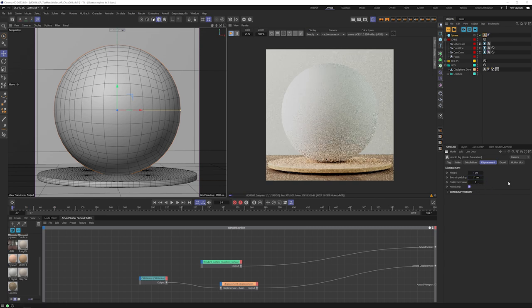Auto bump is something I definitely turn on, because auto bump is going to introduce some high frequency displacement into the bump attribute so that you don't need as many subdivisions in your displacement. If this is on, you're going to get some nice high quality, high frequency details without having to subdivide it a billion times. Okay, so now we've got our tag set up.